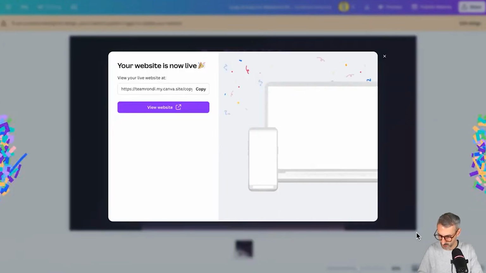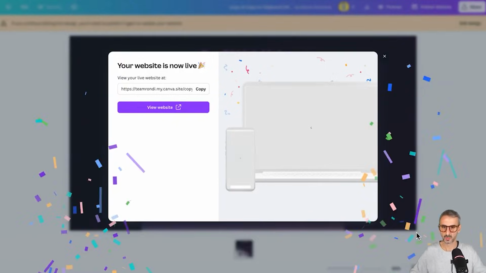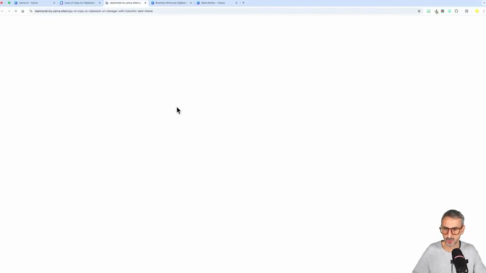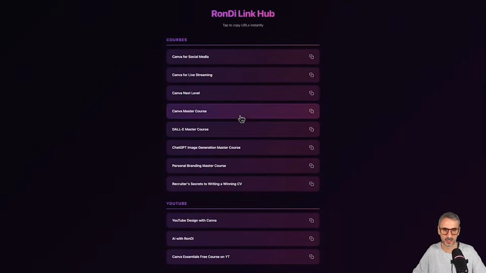I'm going to take my phone here as well and show you that it works on a phone. It will give you a website, a URL. I'm going to copy this one and show you how it works as a website right here on desktop. This is how it looks. Looks super clean. I'm very happy about this.